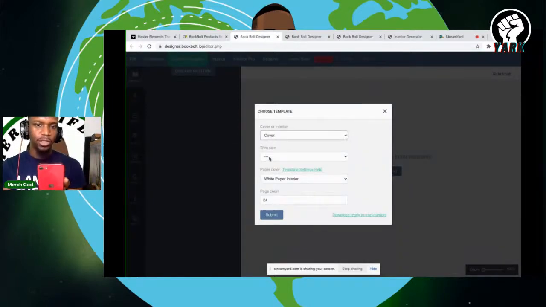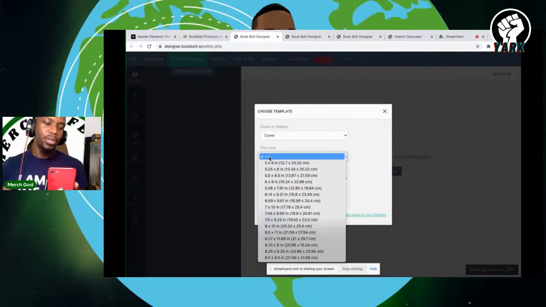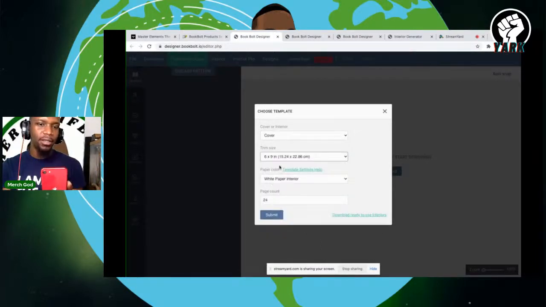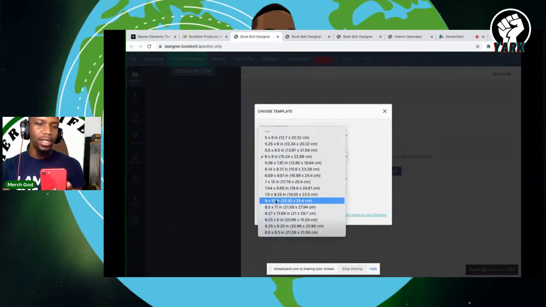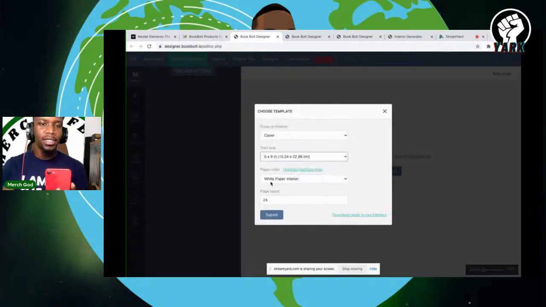Once you choose it, you choose the trim size, whatever size your book is going to be. So if your book is going to be a 6x9, you'll hit that. If your book is going to be an 8x10, you'll hit that. So we're going to use 6x9 as an example because that's your standard book size, a 6x9.